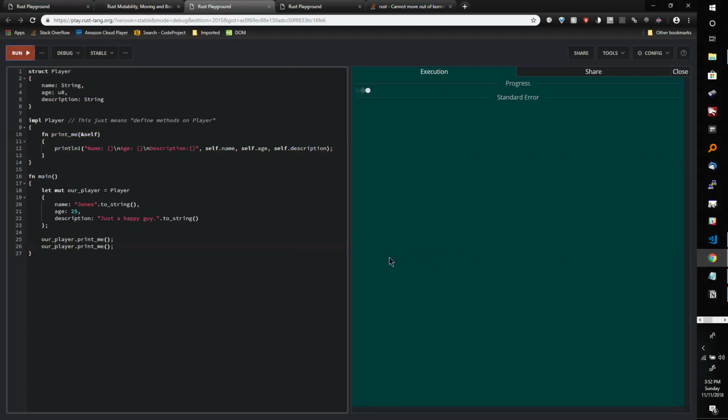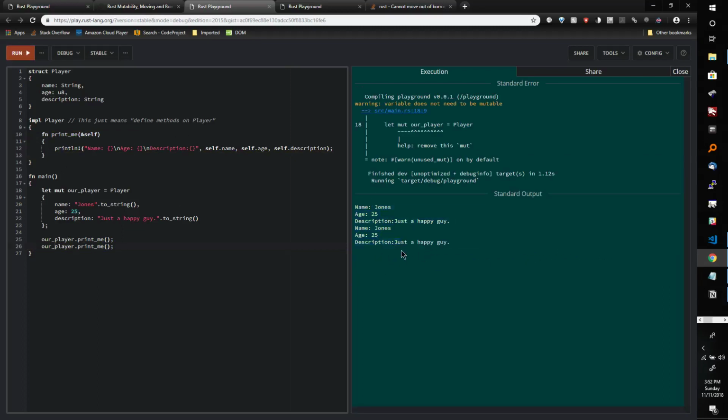So I'm going to run it now. See, now it works just fine. We can run it 5 times if we want to do. Doesn't matter. We can run it as many times as we want. Okay.